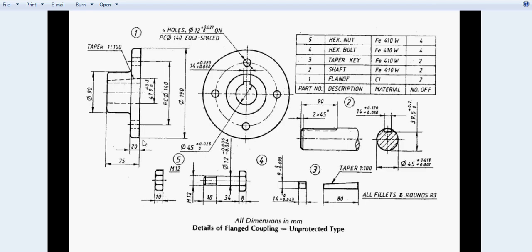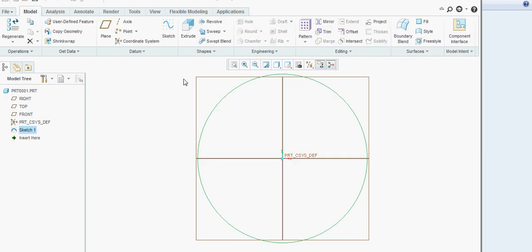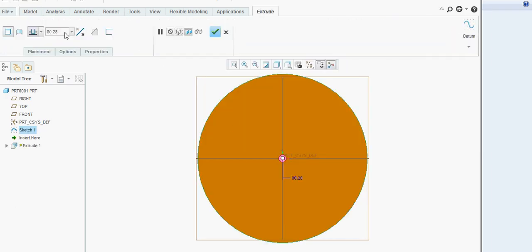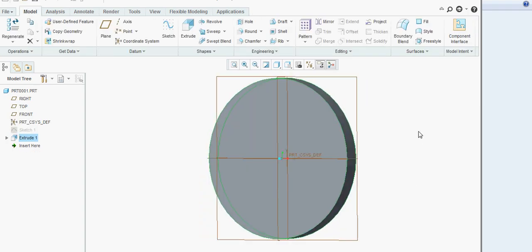The first one is a circle, diameter is 190 and the extruded value is 20 mm. Select circle. This value is 190 and the extruded value is 20 mm. Give OK. So what is created?